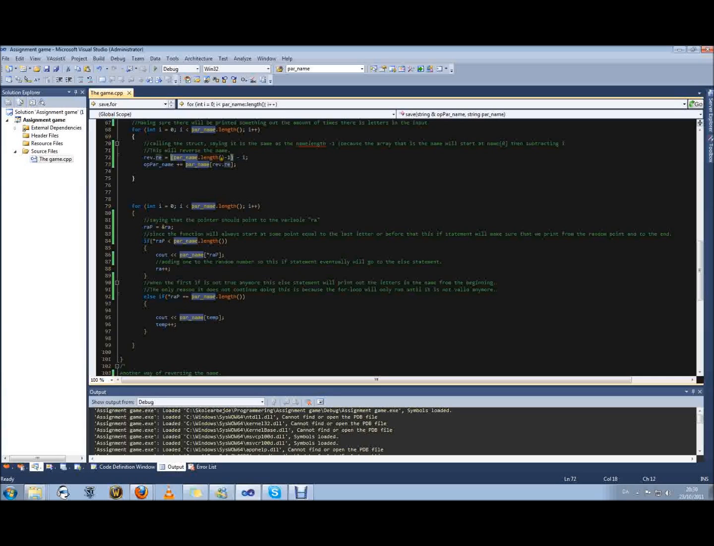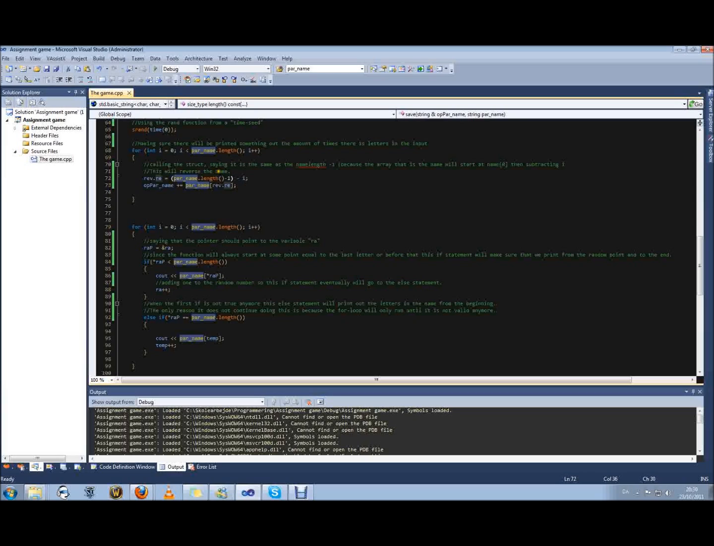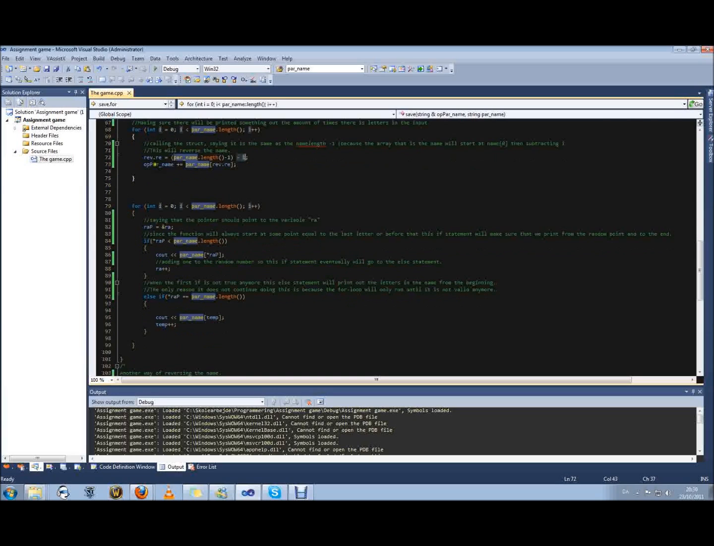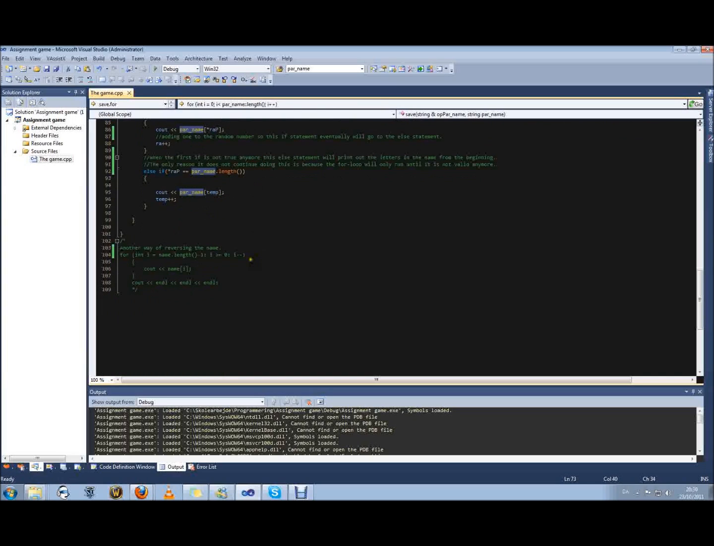So basically I'm saying that this point in the array, which is the name, is supposed to be 6, or whatever, not necessarily 6, but the name length minus 1. And then you just do minus i to say that each time the for loop runs, you subtract 1. Basically, this is just reversing the name, quite simple. You could do it by doing the opposite for loop, running from the high end to the low instead, which is shown here.